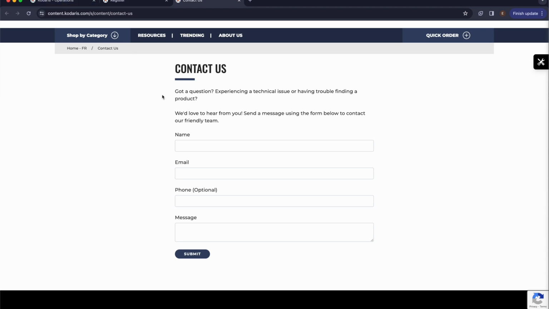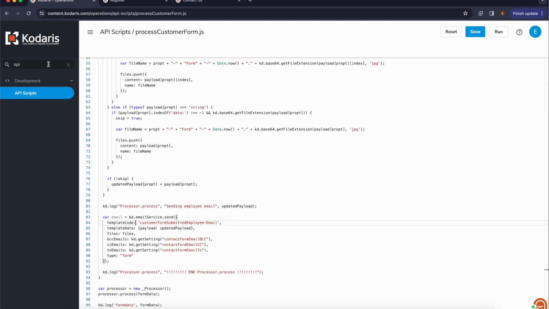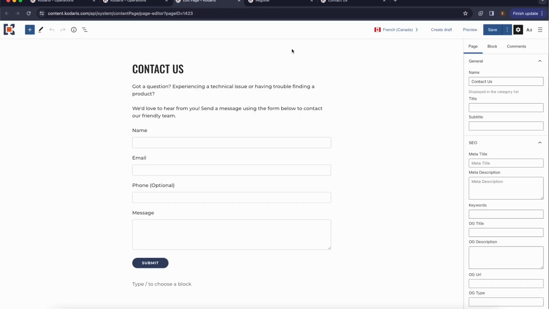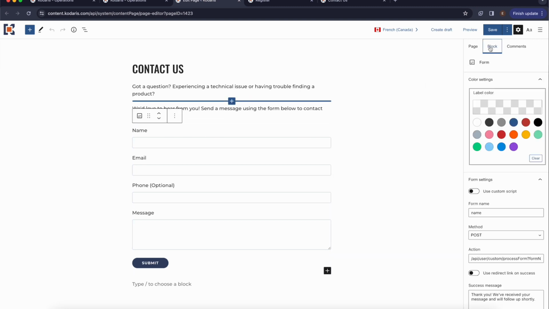First, we need to find a way to differentiate these forms. So each form will have a form name. You can find that by going to the page in the operations portal. It'll be under CMS. Here I have the contact and register forms. I'll go ahead and go to the contact form. And then here you want to select the form. Go to block in the sidebar. And here we can see the form name.